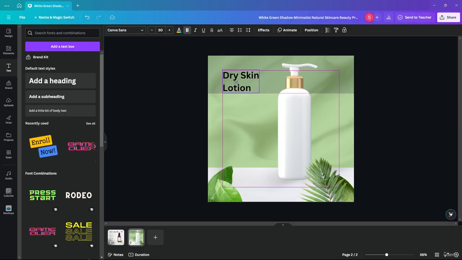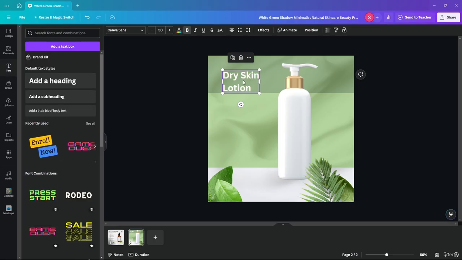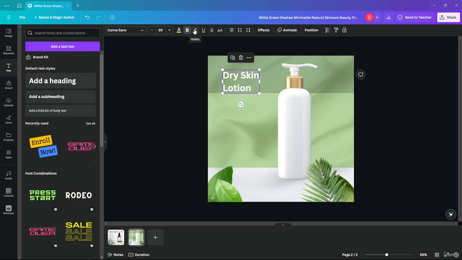Then I'm going to go ahead and place this right over here. Change this one's color so that it matches, or just keep it white, entirely white. As you can see, have it underlined over here, dry skin lotion. There you go. Dry skin lotion, I'll move it a bit upwards. There you go, we have dry skin lotion.